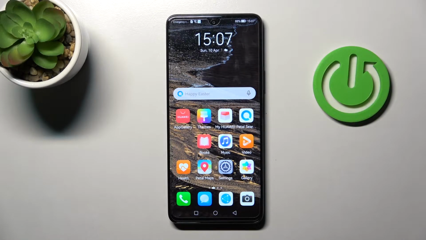Welcome, today I'm showing you how to change icon shape on your Huawei Nova 9 SE.